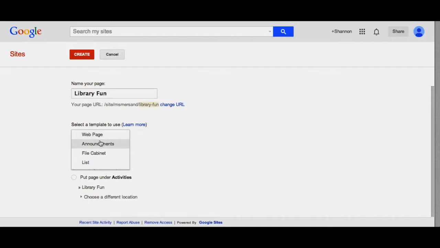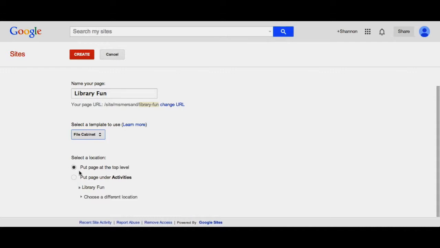An Announcements page allows you to create new posts but keep them static on a page, and I'll explain that in a minute. Your File Cabinet is simply a page to hold files that you can upload, and a List allows you to create a list. I'm going to create a file cabinet to show you what one looks like. I have the option to put it at the top level or put it under another page or choose a different location entirely. I'm going to leave it at the top level and click Create.